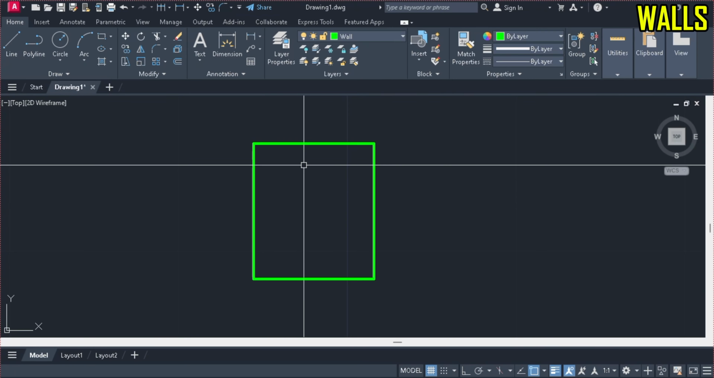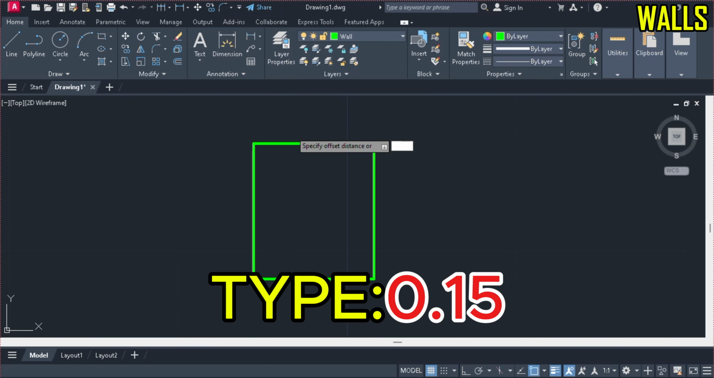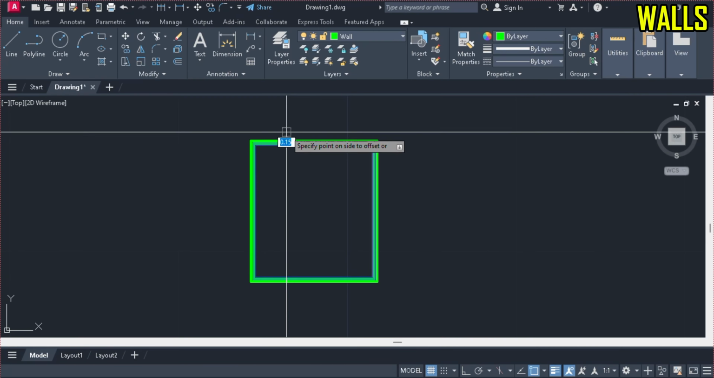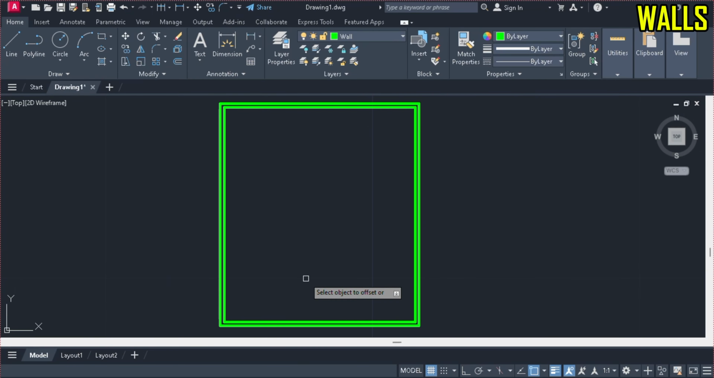A wall is made up of 2 lines, so you are just going to offset the rectangle. Click on offset, which is here. Just type in the distance that you want to offset. You want to offset 0.15, which is the wall thickness. You're going to press enter, then click on the rectangle and offset it outside. So now we have created a wall of 8 meters by 7.5.